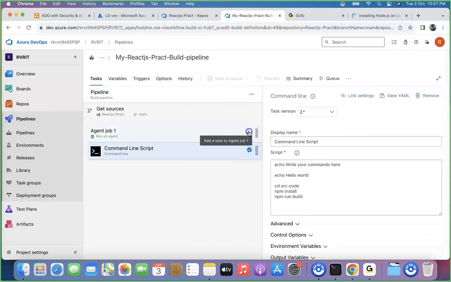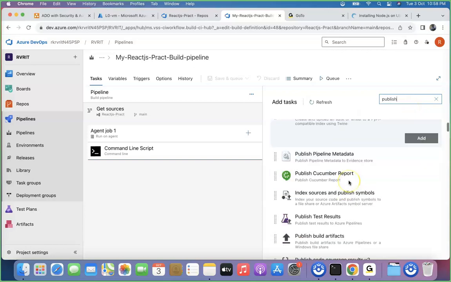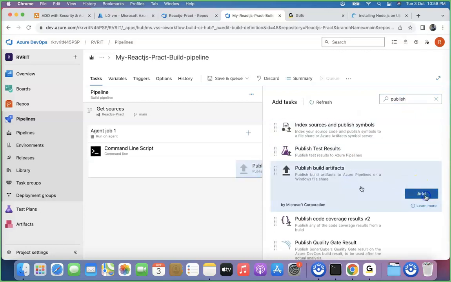So what exactly have we achieved so far? We just created the build folder. Now, the build folder you just generated, you need to publish it. That's it. To do that, just go for the publish. There is an activity called publish build artifact. Just go for the publish build artifact, go there and add it.